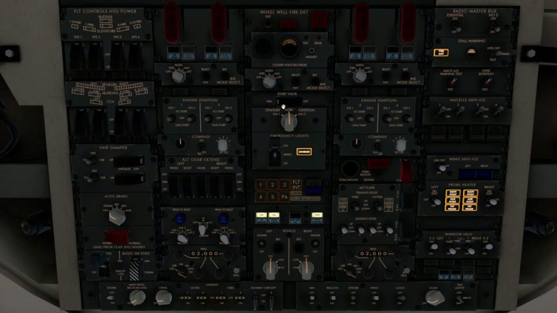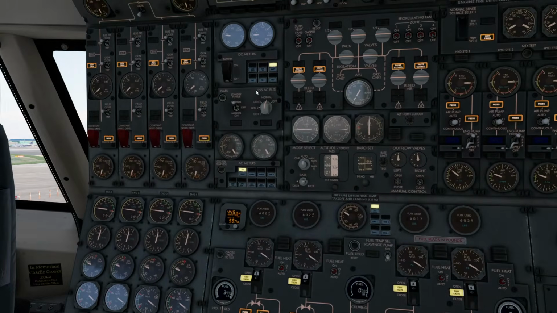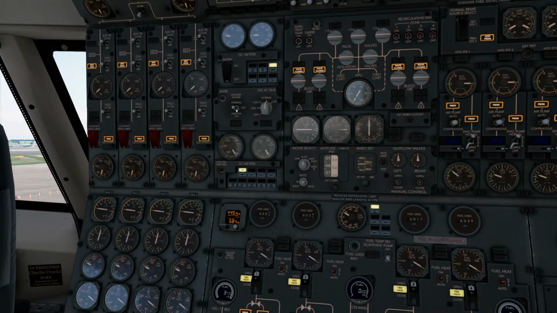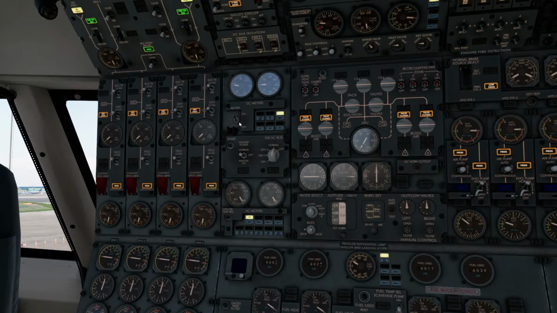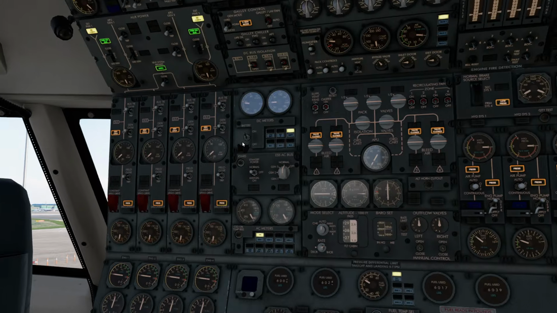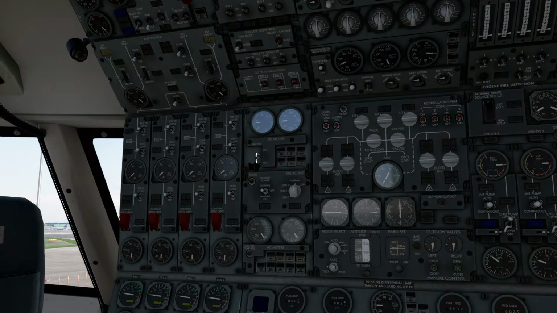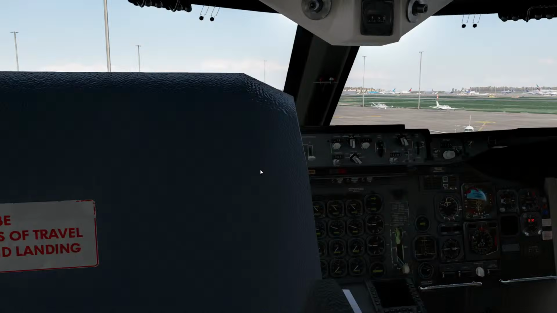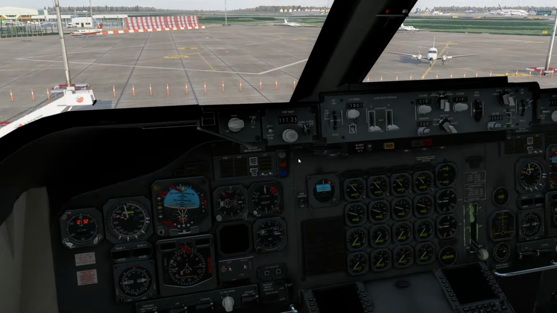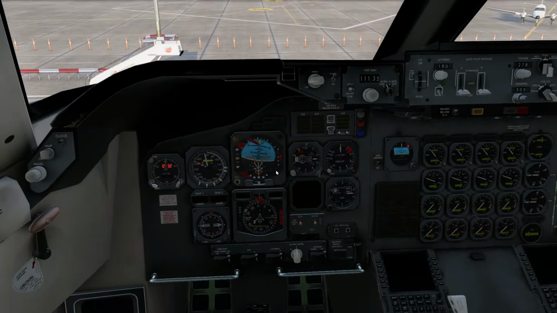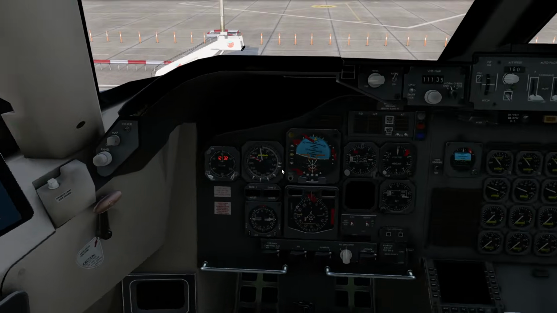And in the back, we can then go and turn the standby power to off, and we can disconnect the ground power if we wish to. So if we just disconnect it and then turn the batteries off, we'll go cold and dark. And there we go. Yeah, it's good fun, isn't it, this aeroplane?